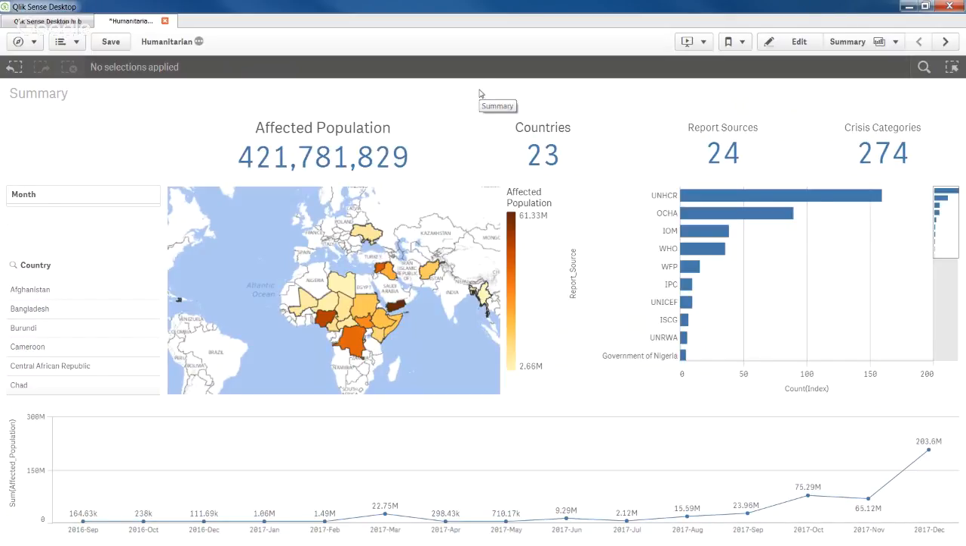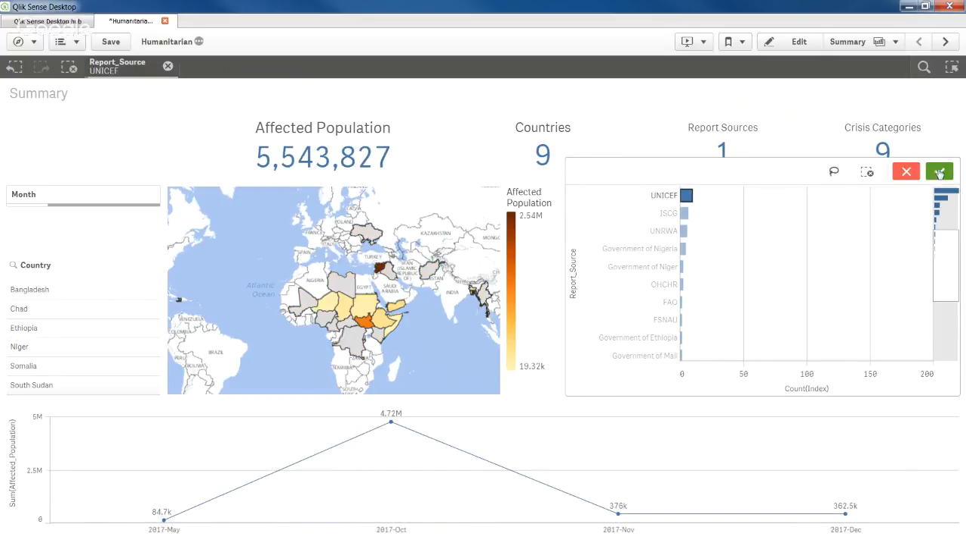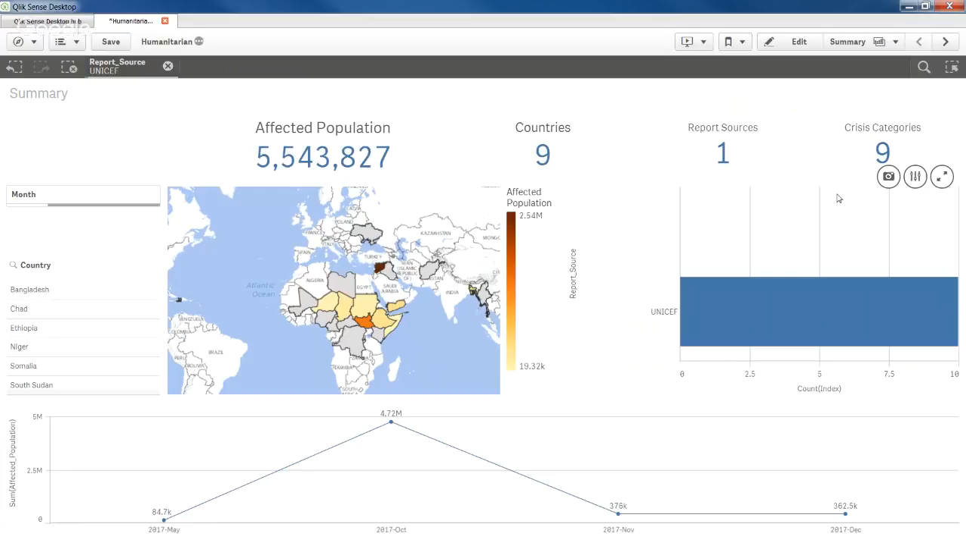Okay? And what did I just say? What do we want to do? We want to filter for reports that were submitted by UNICEF, right? So select UNICEF, right there, and the green check mark. And how many reports are there? Not that many, yeah. And let's do them for May 2017.